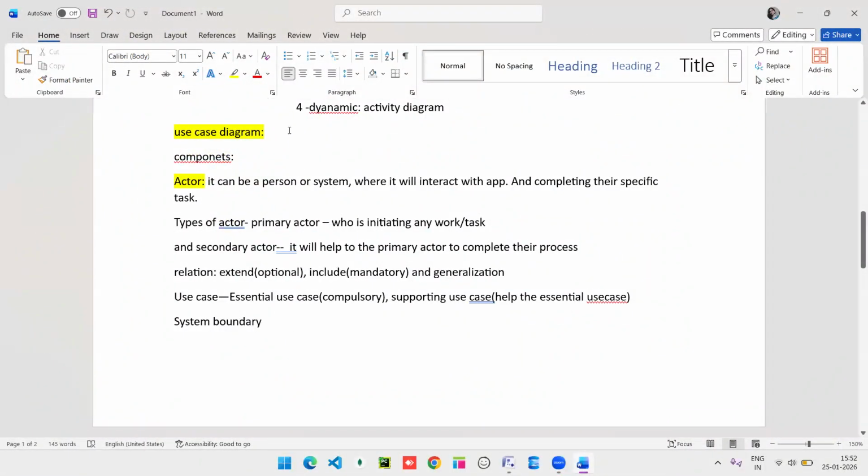So we have completed the use case diagram and components. Then I will show you the activity diagram.